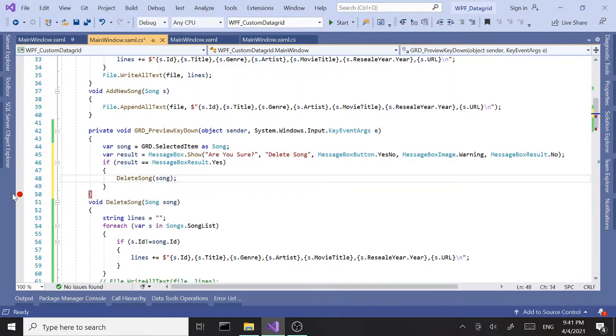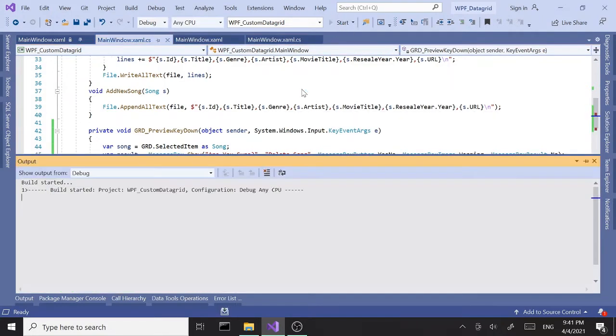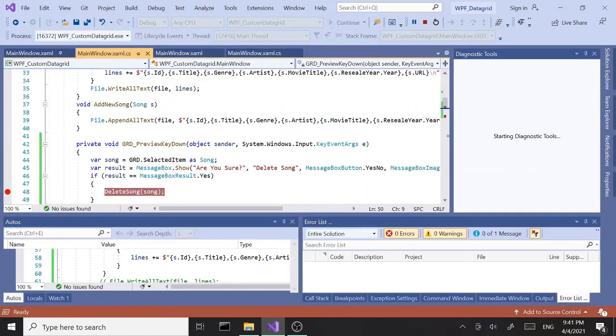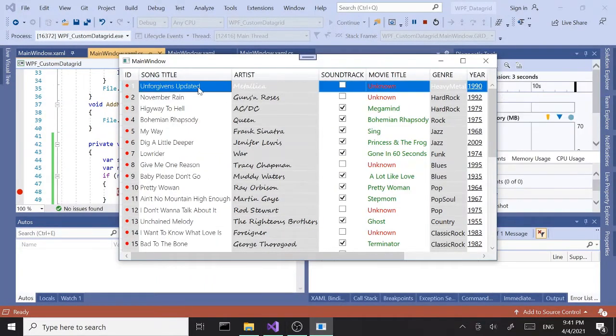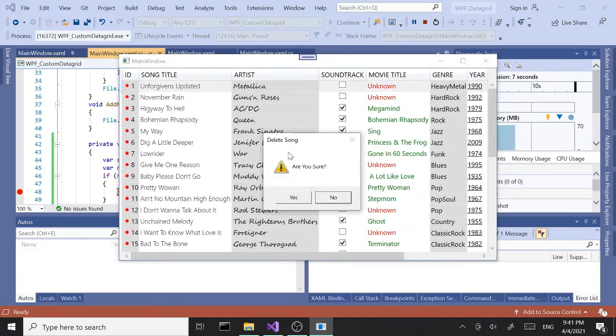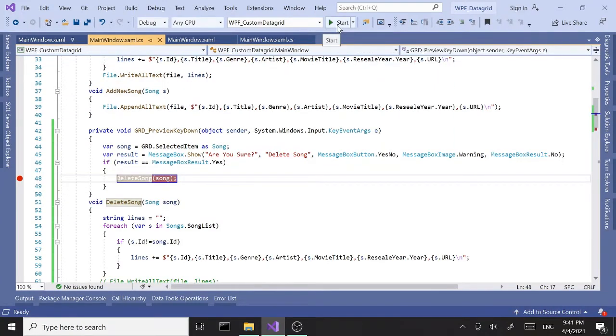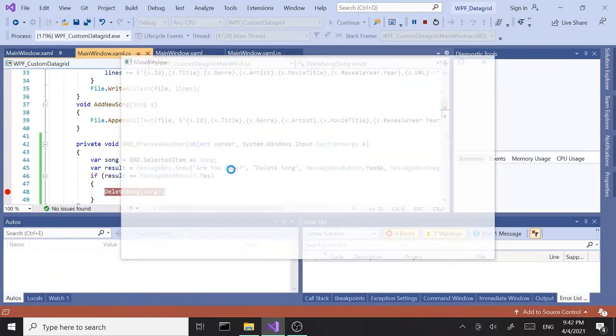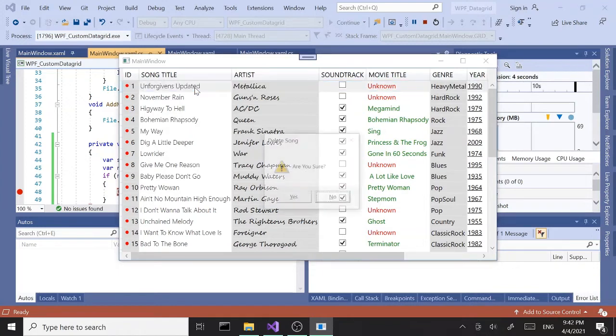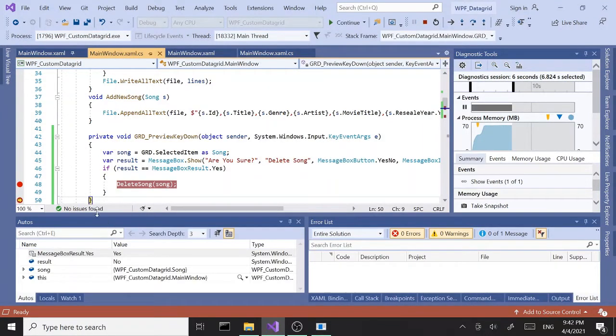Okay, let's put a breakpoint here and let's test this out. So now I'm going to select the first one, hit delete, and we got the dialog box. If I say yes, it's going to call the method. Let's stop here. Let's put another breakpoint at the end of the event handler. Let's see what happens when we select no. So select the song, delete key, say no, and then we ran to the end without calling the method. Okay, so that's working fine.